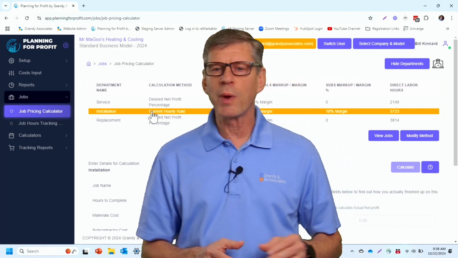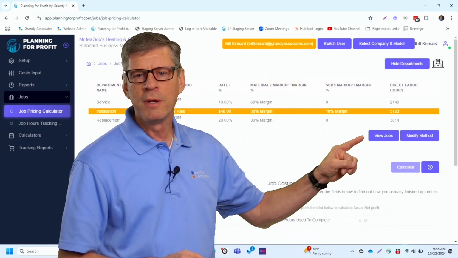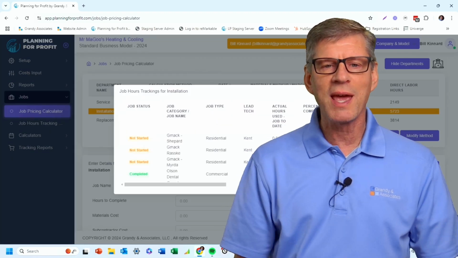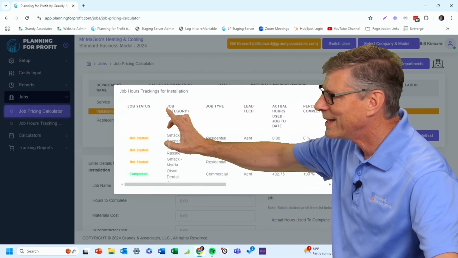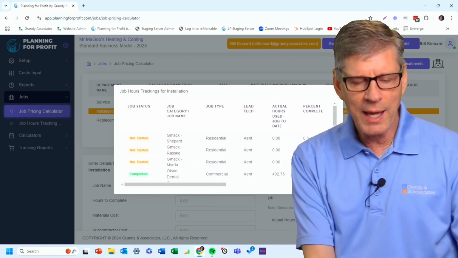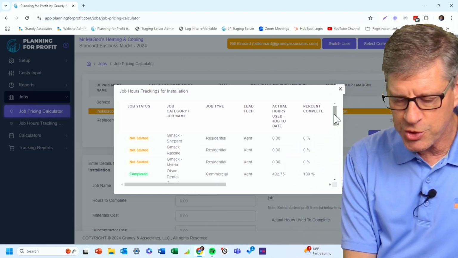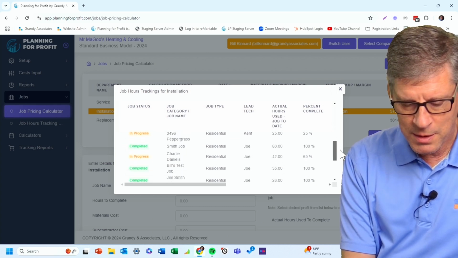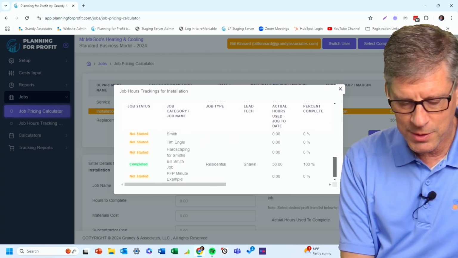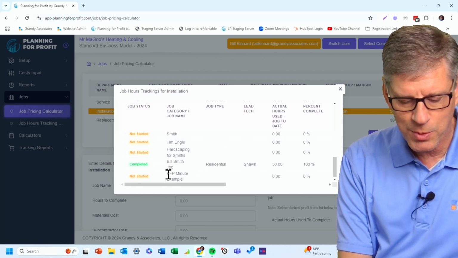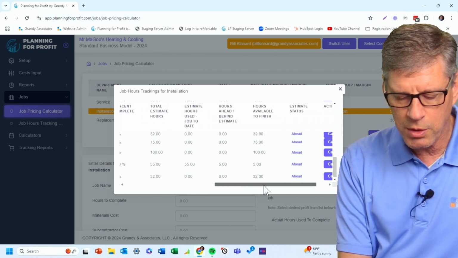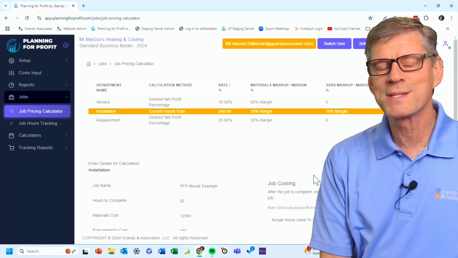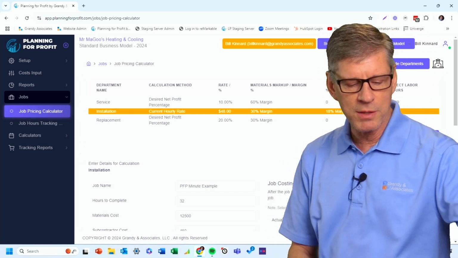Next, you can see right over here, we've got View Jobs. That's going to let you go back and look at any job that you've previously saved in the system. So I can see here I've got a number of different jobs that are popping up, and I'll simply scroll down this list. The job I'm going to look at is called PFP Minute Example. So there it is, on the bottom of my list right here. What I'm going to do is scroll over and simply click on Calculate. What that does is load that entire job back up in the job pricing calculator.